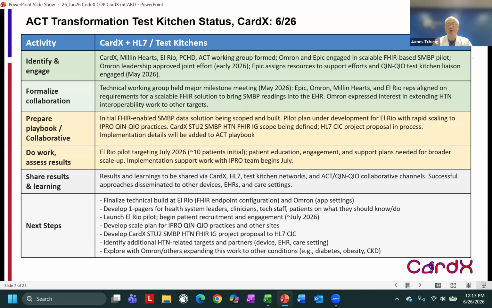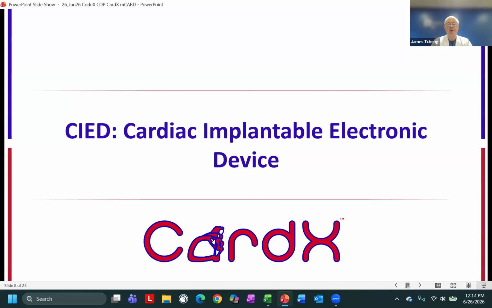In a similar way, we have been moving forward with CIED, and I want to turn it back over to John to talk about where we are with cardiac implantable electronic devices. John. Thank you, Jimmy. Again, back to the history that Jimmy and I have together.